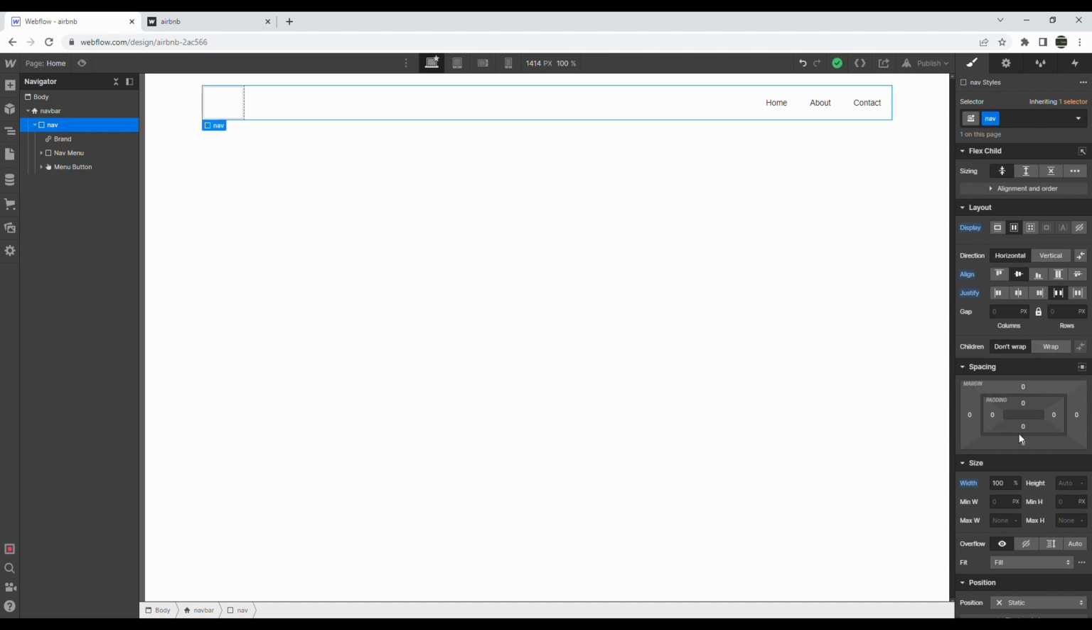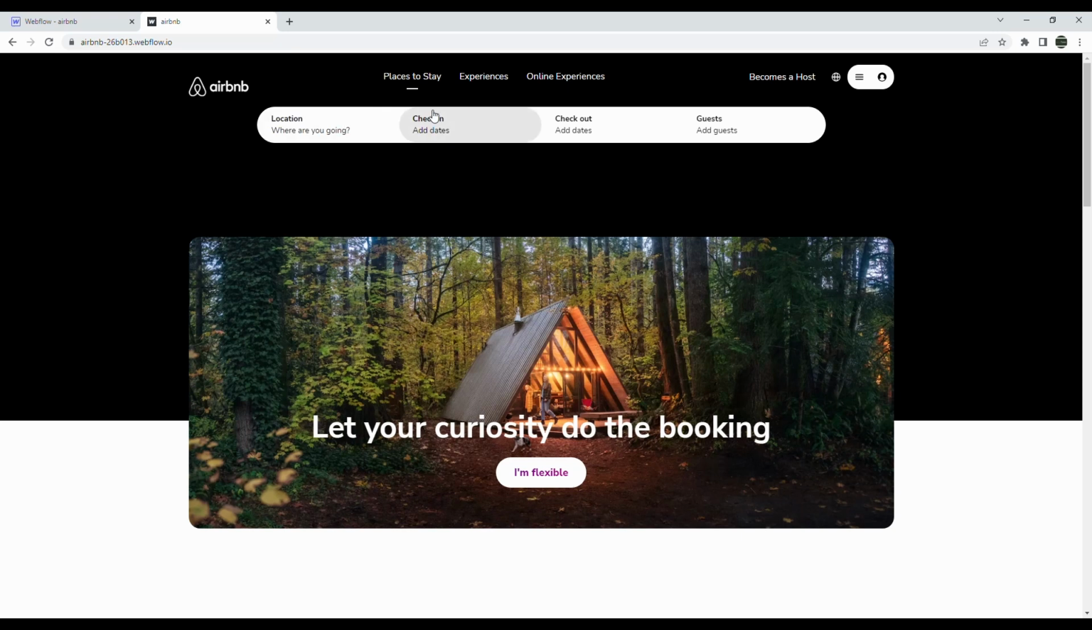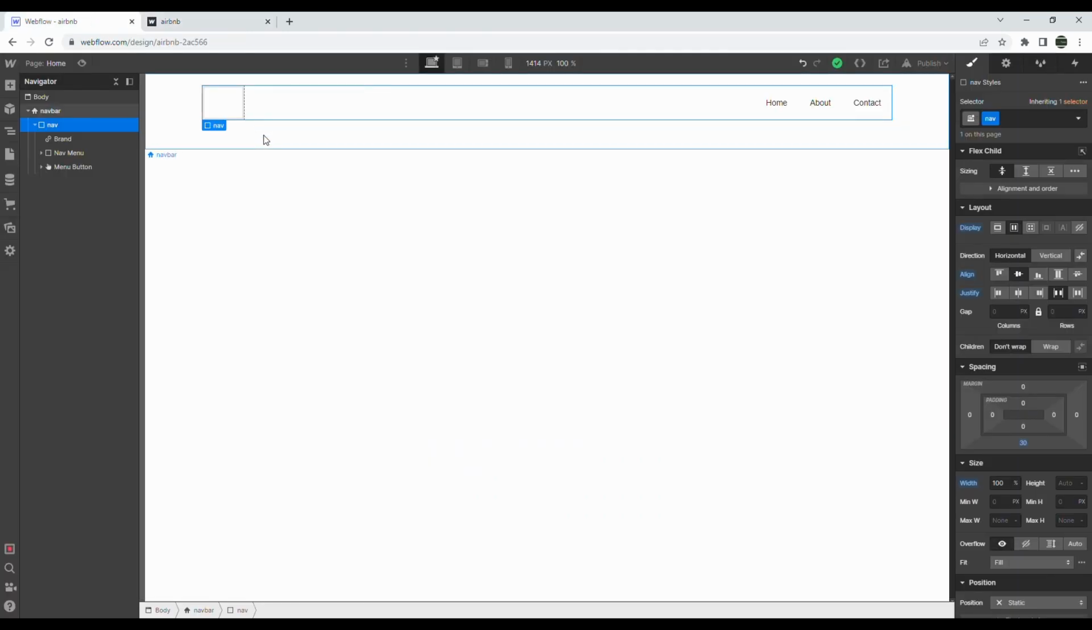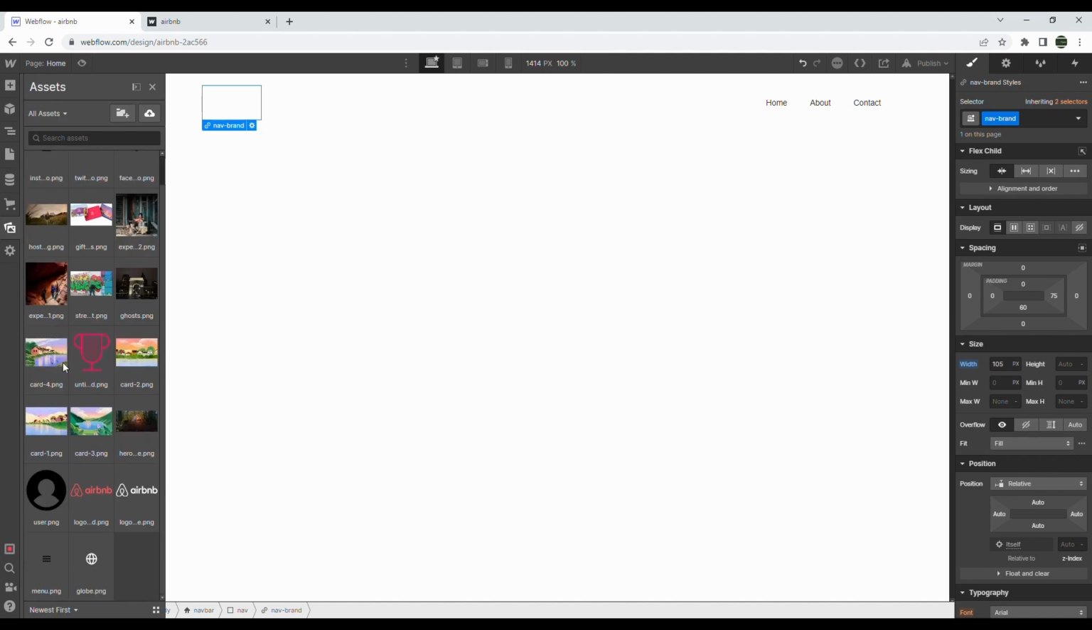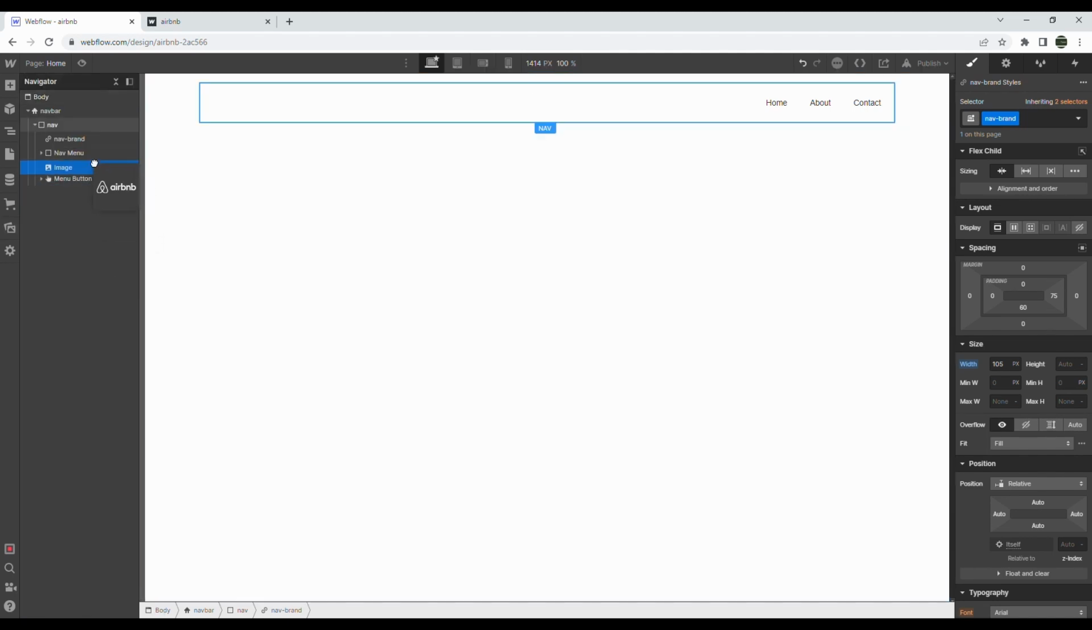And I'm going to give it some margin at the bottom because, again, we have this search element, so I just want to give it that margin. And that's pretty much it. So now what I'm going to do is select this brand here, give it a class of nav brand, set the width to be 105 pixels, and I'm just going to drag in my two logos.